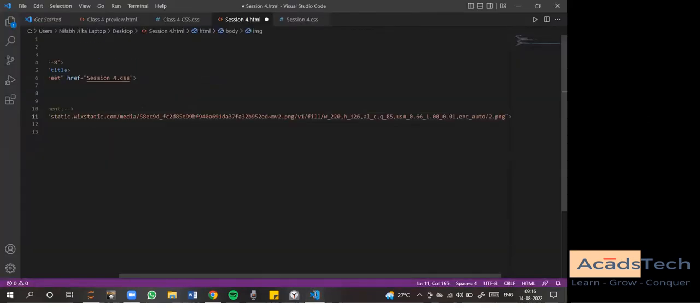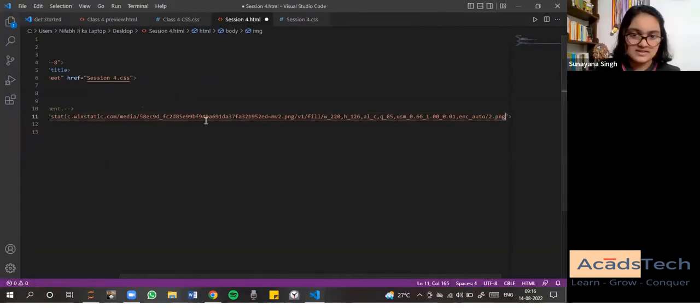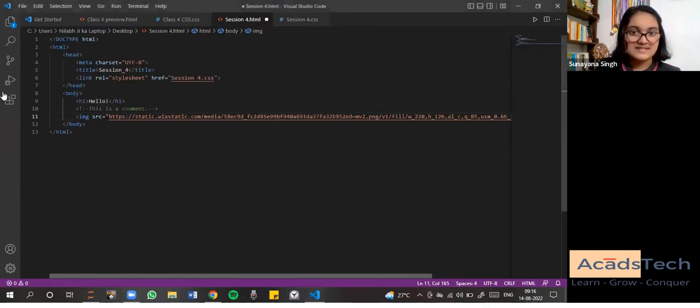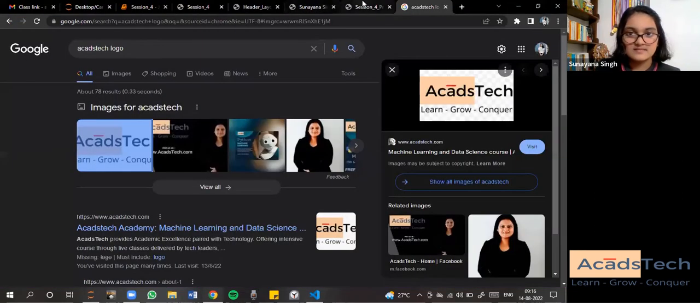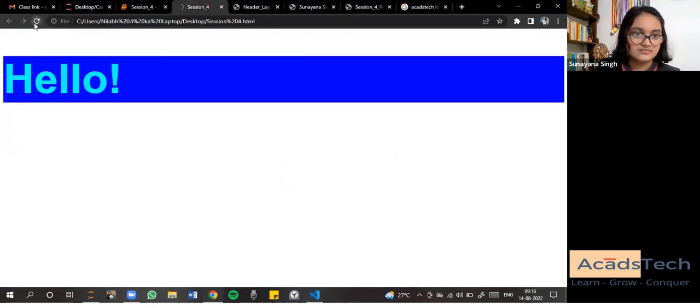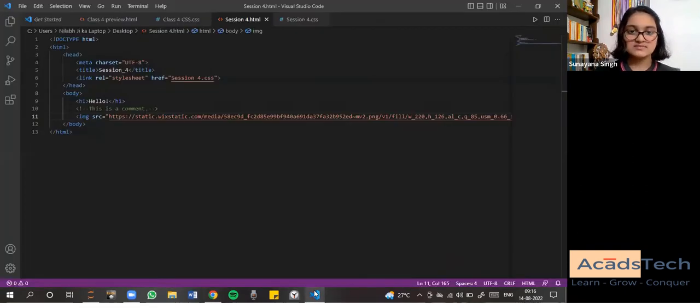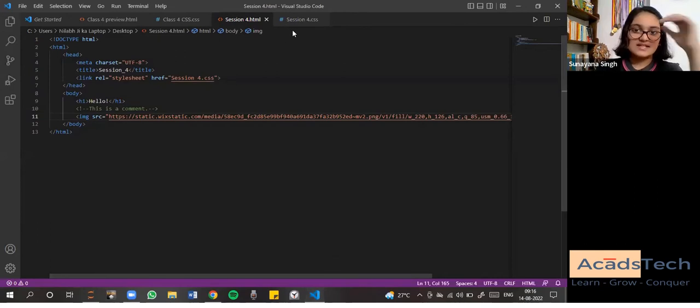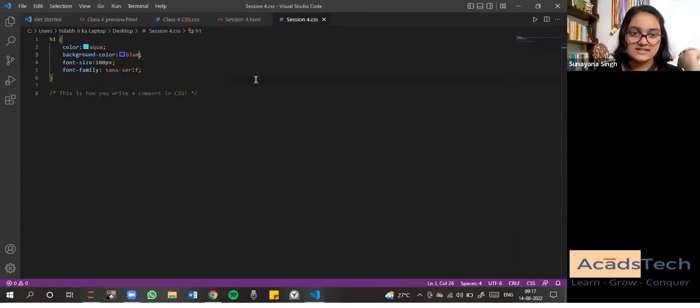Now, I've copied this and yes, this is the link. Now, let me save this file. As you can see, the image has appeared here. Yes. So now let's go to CSS and change the height and width.